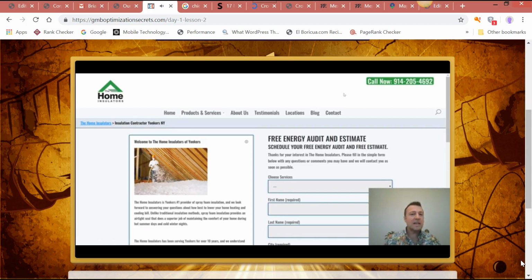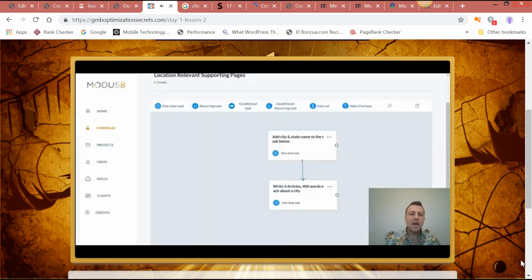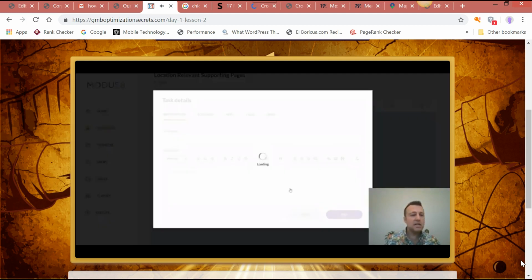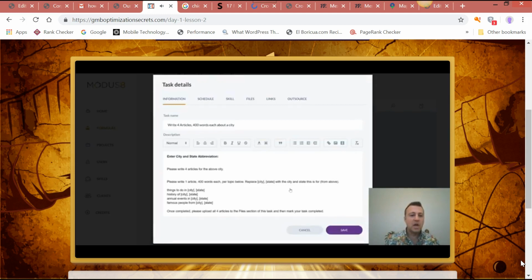Okay, so that's all this is: building additional pages like this in the site and linking them over to your target page. Now, the formula that I use for this is 4 articles, 400 words each. Okay, so why I like using the formula for this is because I can just specify the 4 articles that I want. I can get them done and get them posted on the website, and I don't have to think about what those topics are going to be. They're already all predefined for me right here.